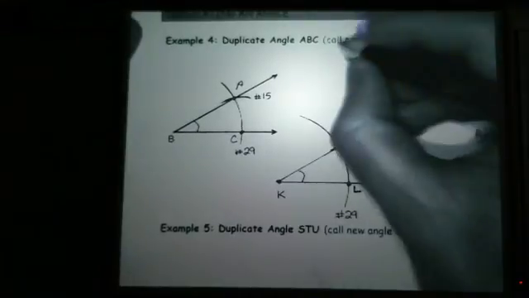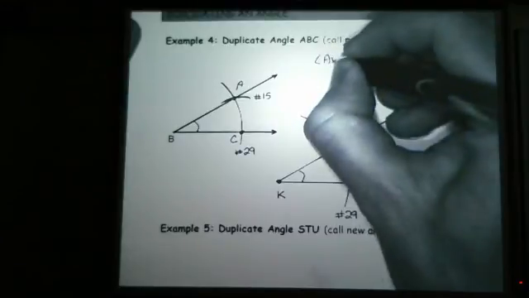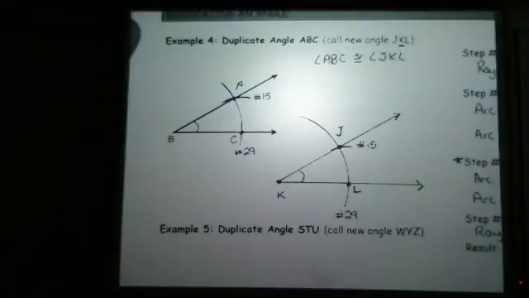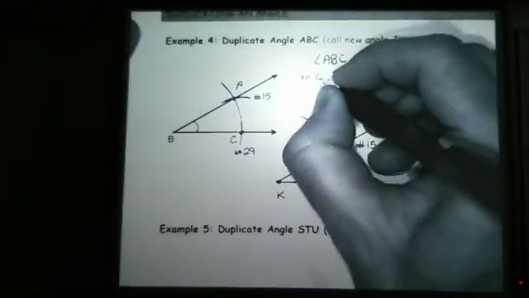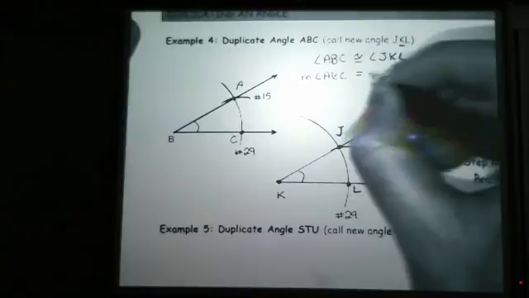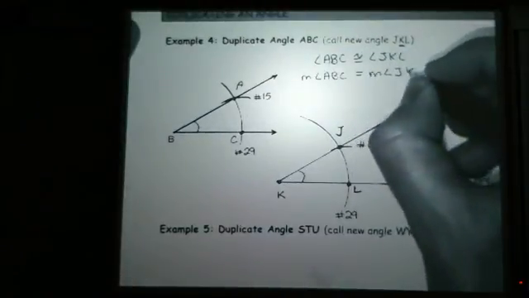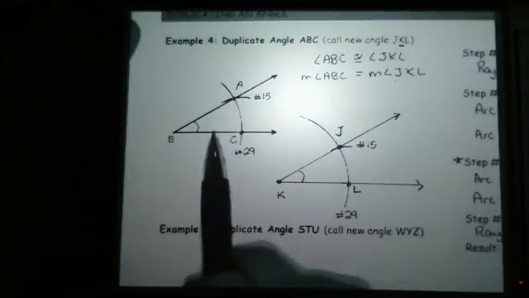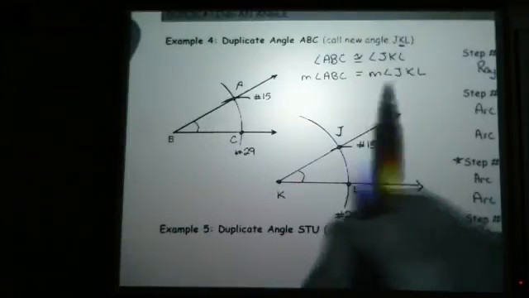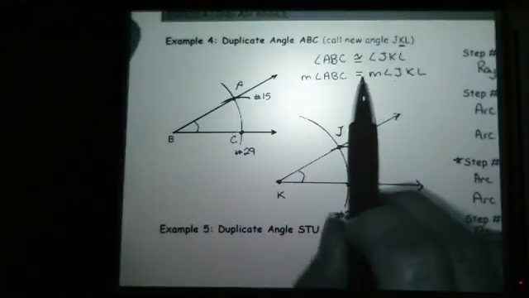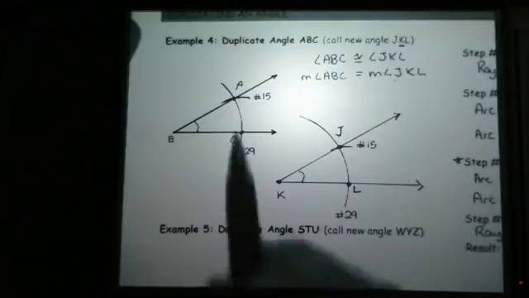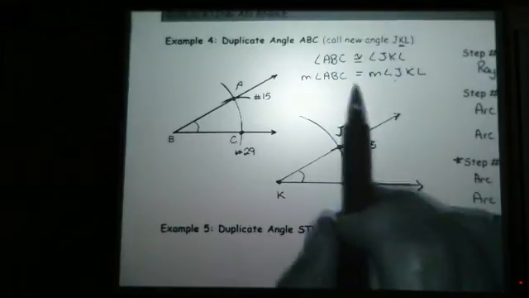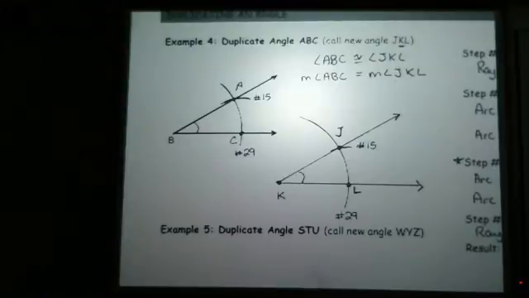Then I can write that in 2 different ways. I can say angle ABC is congruent to angle JKL. Or I can talk about the measurements of the angles. The measurement of angle ABC, some number, is going to be equal to the measurement of angle JKL. This tells me that the numbers, like 35 degrees and 35 degrees, are equal to each other. Remember that numbers are equal where geometric things are congruent. So the angles are congruent. The numbers that represent how big or how small they are can be equal. This is how you duplicate an angle.